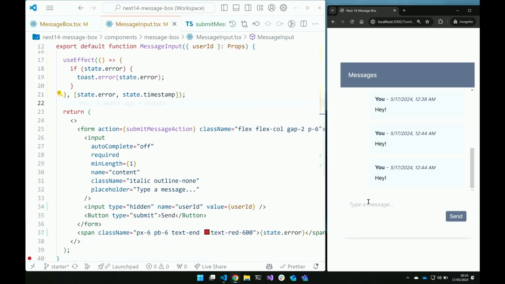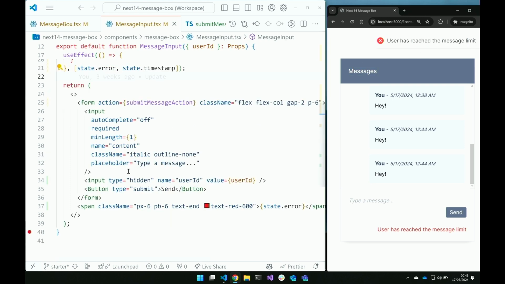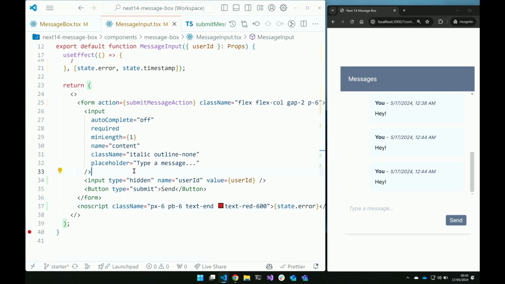And let's just try it out. Hi, this time. And I get a toast now. So I don't actually need this span anymore, but instead of removing it, I can leave it as a noscript fallback, so that if there is no JavaScript, I will still be able to see the error from the server. So now I only get a toast here.